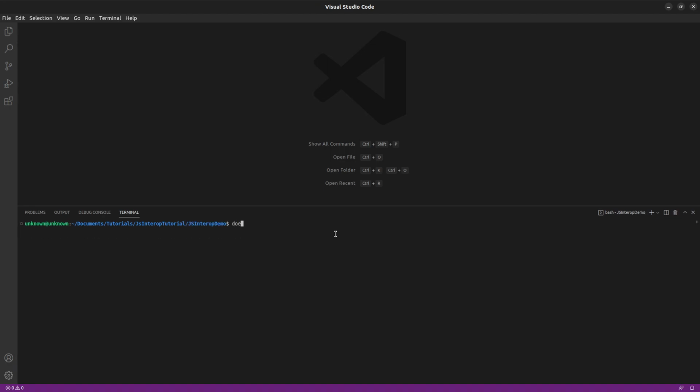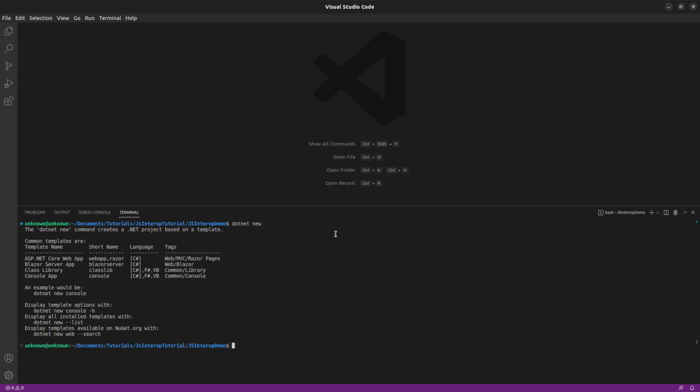The next thing I want to do here is make sure we're going to create a Blazor server app. So all I did was enter the dotnet new command, just to give me the list of templates that are available. And I'm going to create a Blazor server app. So I'm going to use the short name here: dotnet new blazorserver. And I'm not going to specify a name. If I don't specify a name, it's just going to use the name of the folder that it is within. So I'm just going to press enter after that.